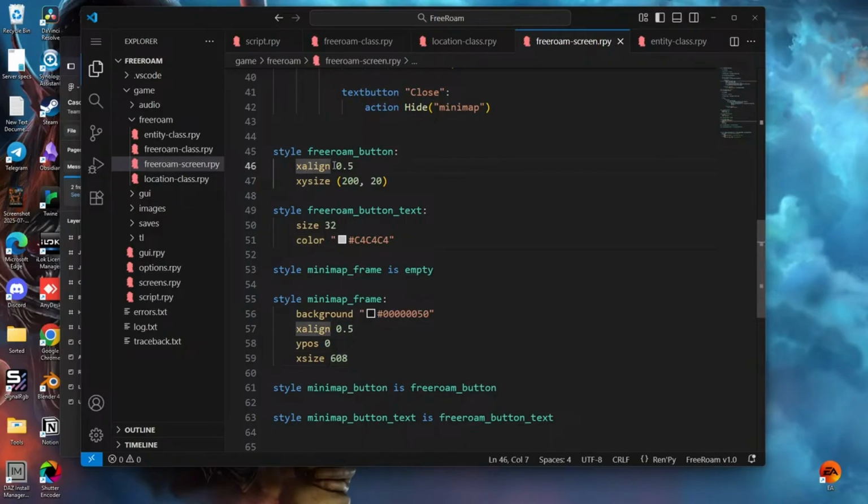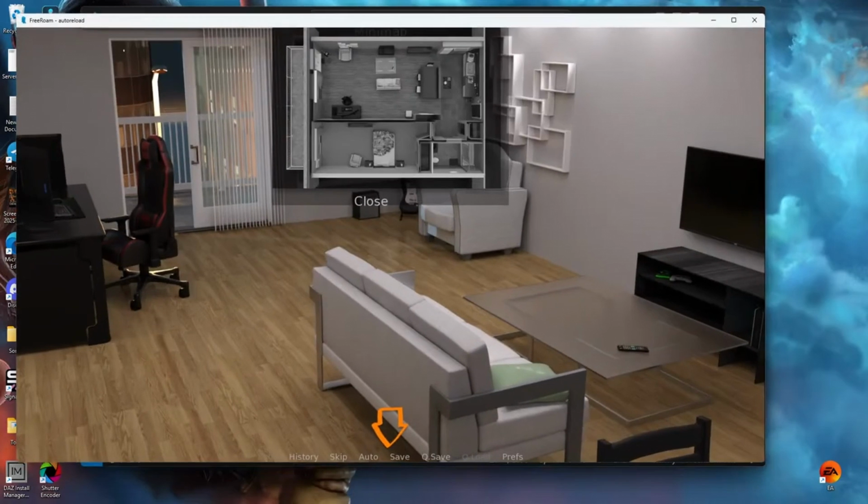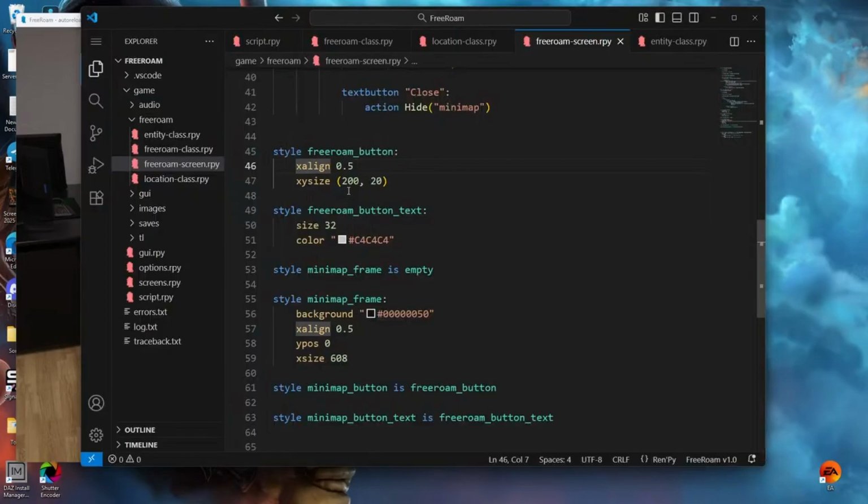I wonder why it's not. Yeah, the Freeroam button is X-align 0.5. Its size is different. And because of the close button, yeah, okay, I get it. I get it.